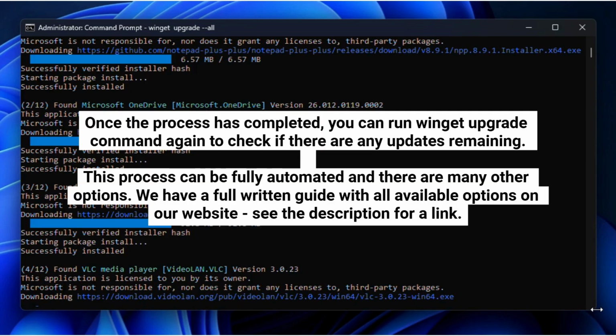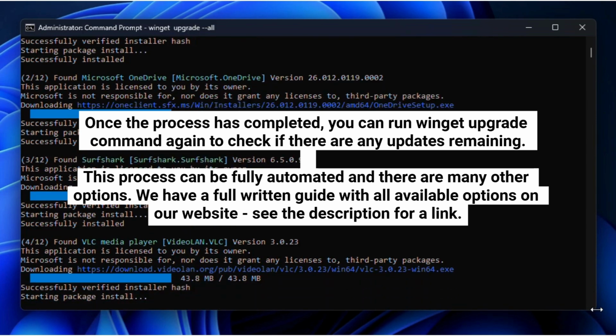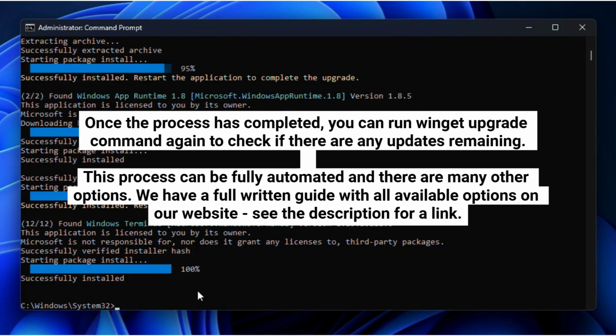Once the process has completed, you can run the winget upgrade command again to check if there are any updates remaining. This process can be fully automated and there are many other options.